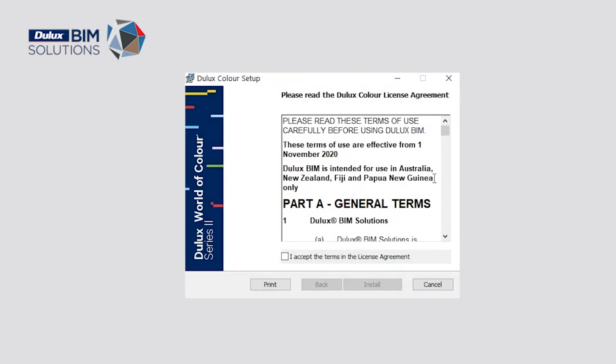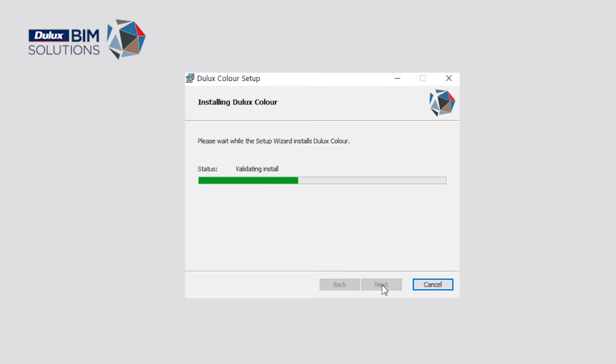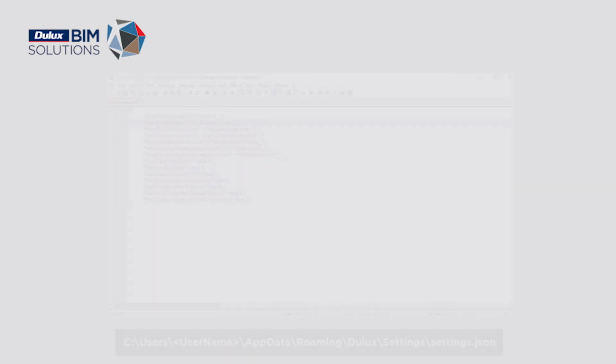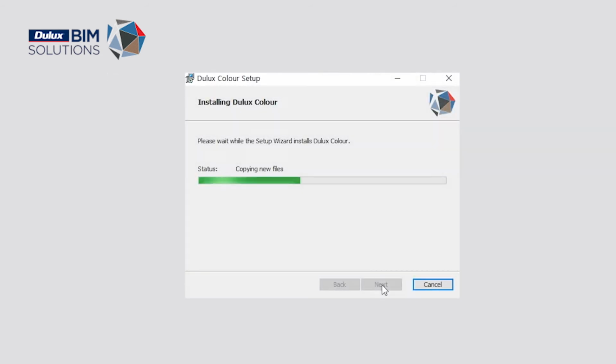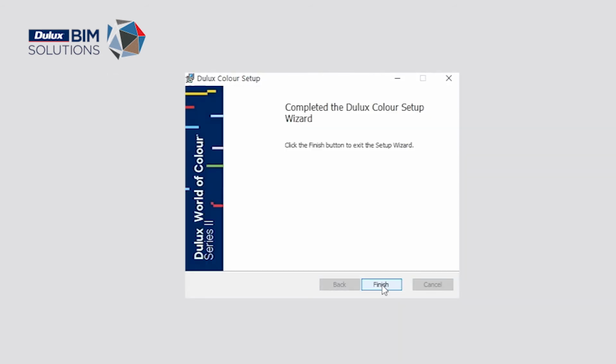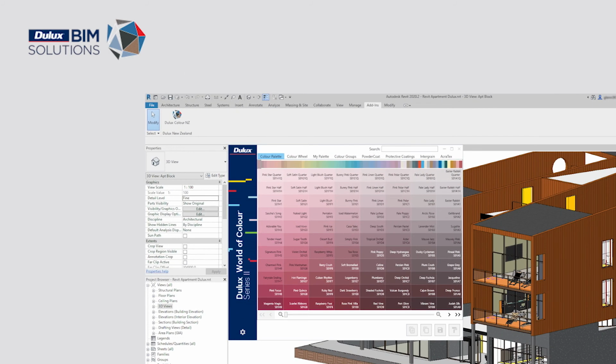Accept the Dulux Color add-in for Revit terms and conditions. If you have multiple versions of Revit on your system, it will install for all versions. If you are deploying the software across an organization, a material naming JSON settings file can be pre-configured and distributed along with the installation. The Dulux Color add-in for Revit is now installed and ready for use. It is located in the Add-ins tab in Revit.